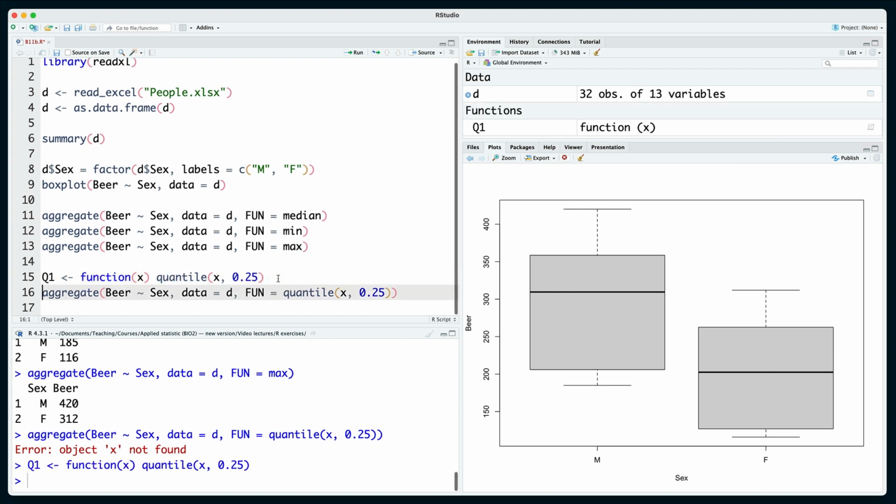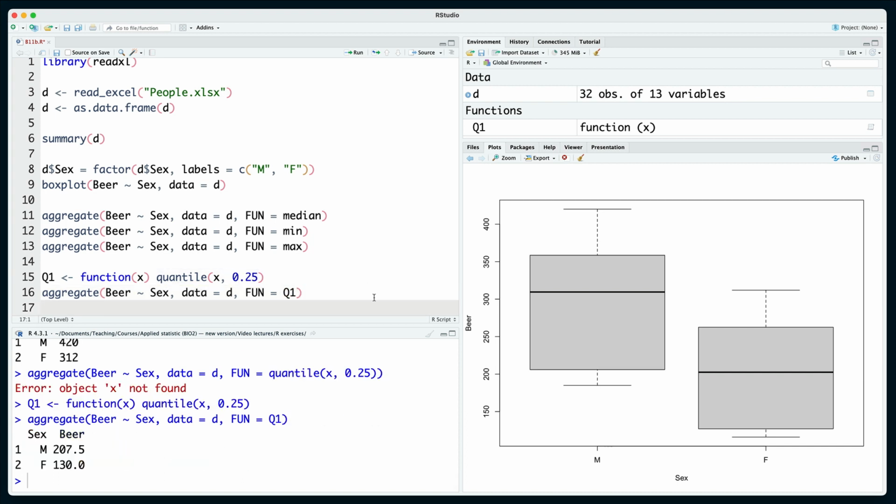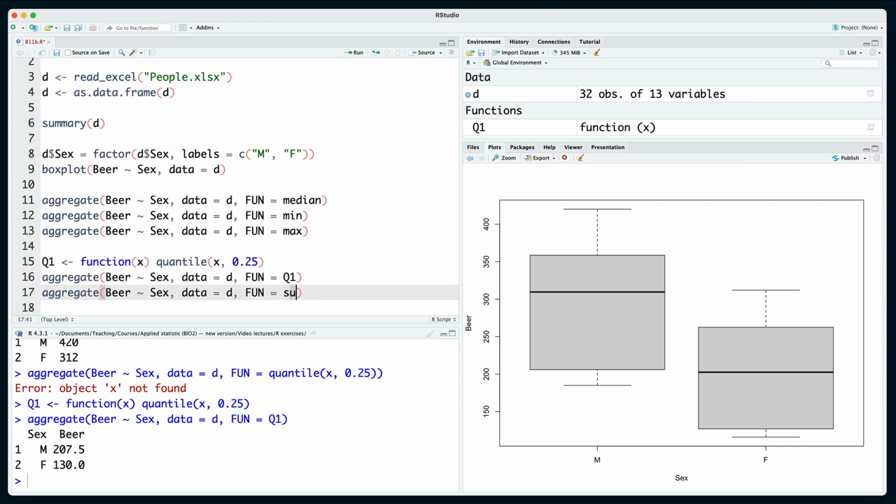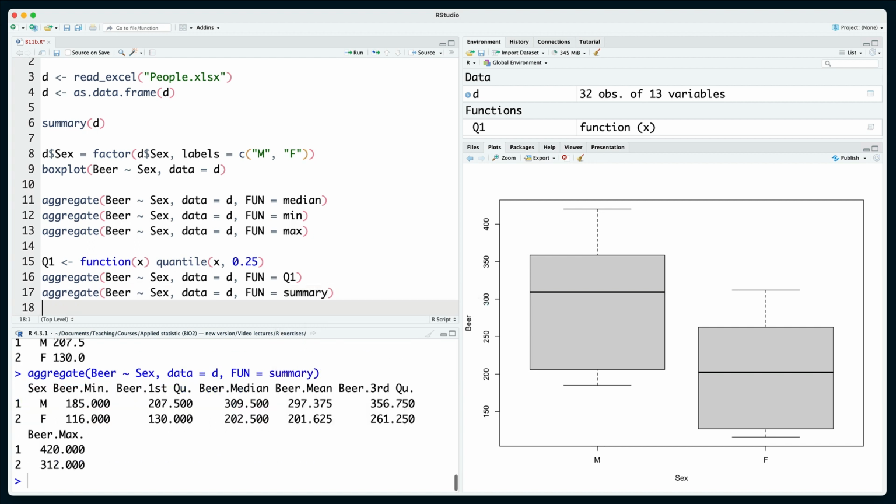So first I run this line. You can see Q1, now it's a function, and then I simply put this function here, Q1, and you can see that's what I get. Of course, you can try to put a function summary here. Let's see what it says. And then you can see that indeed we got all the summary values for every category. For males, min, first quartile, median, mean, third quartile, and max, and also for females. So aggregate is very, very powerful from this point of view.